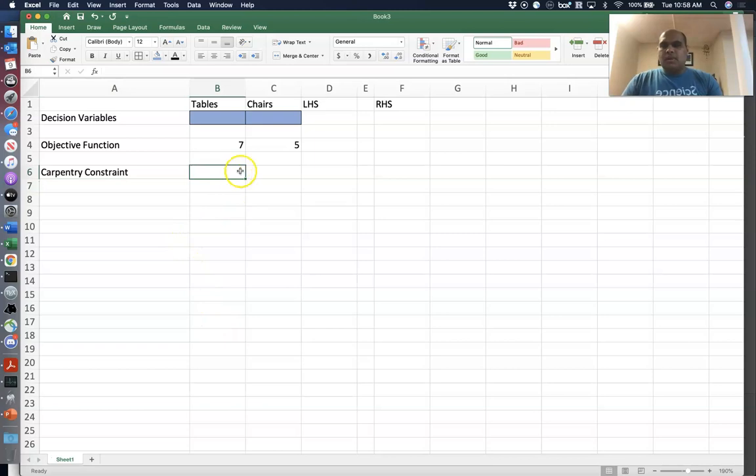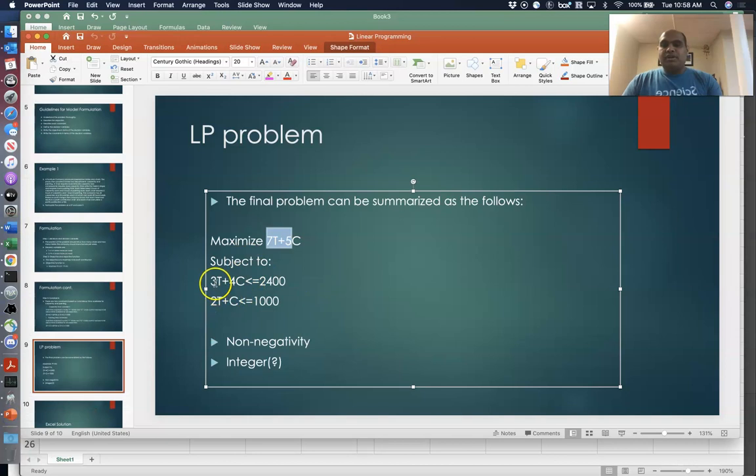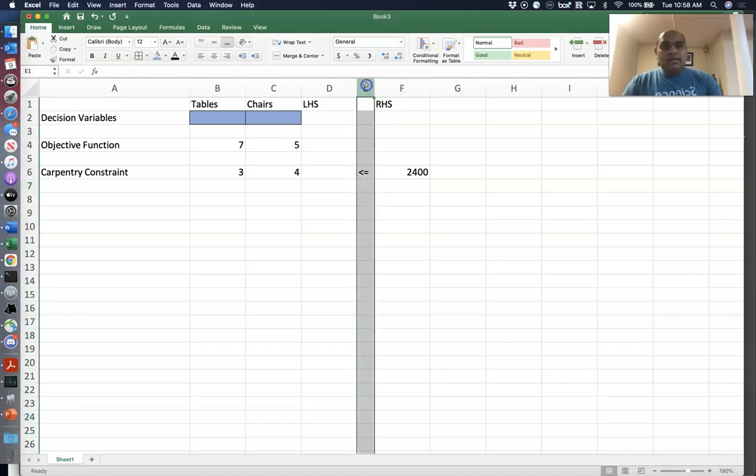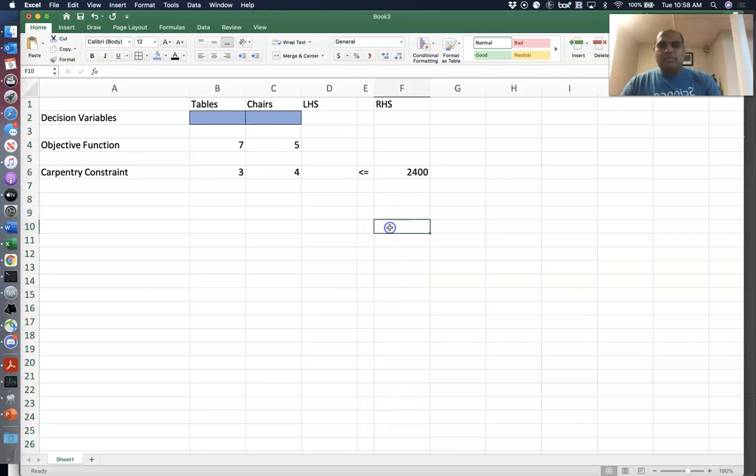Okay, so let's try the carpentry constraint. The carpentry constraint is 3 times T plus 4 times C is less than or equal to 2400. Like I said, right now we're just inputting the data. You'll notice that I made this column really small because this is where I'm going to write the less thans and the greater thans. Again, this is only for my edification. This is not going to go into the solution directly. It's just to know that this is a less than or equal to constraint for me right now. Next is the painting constraint.